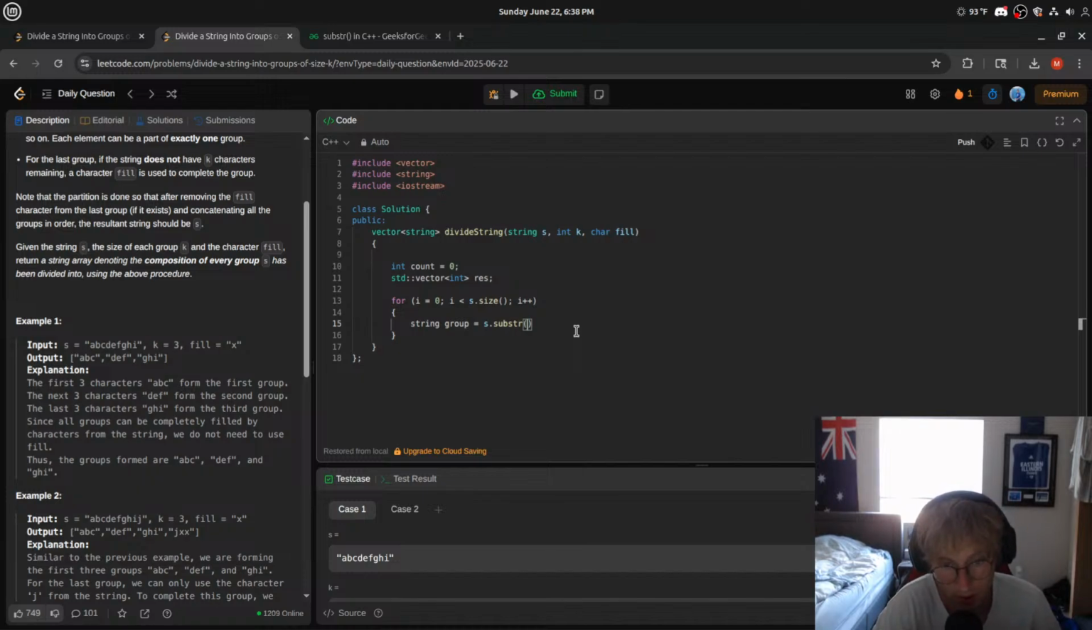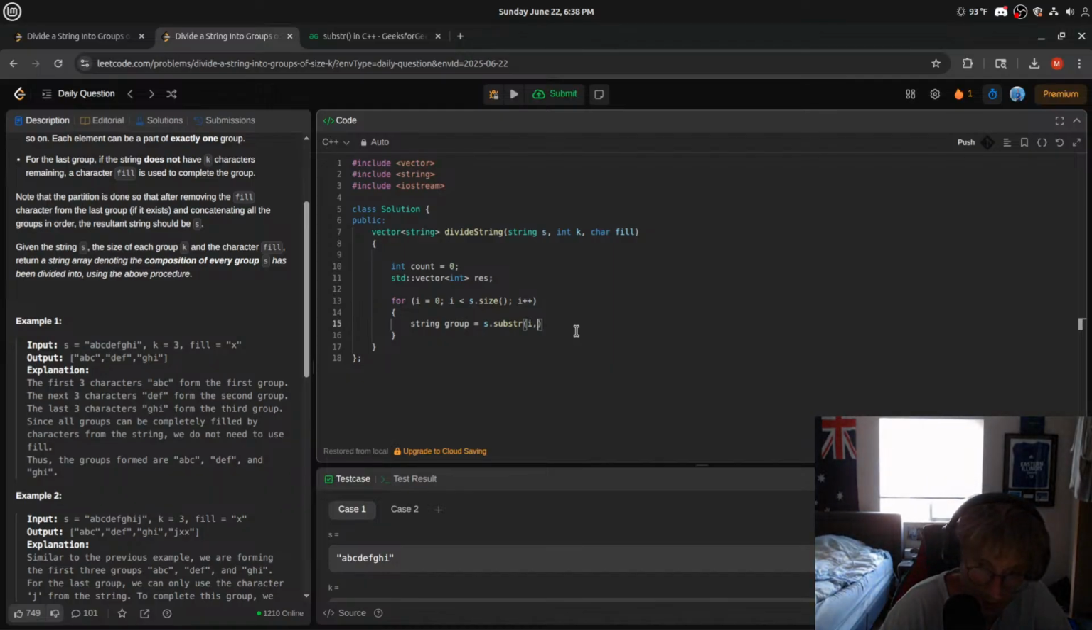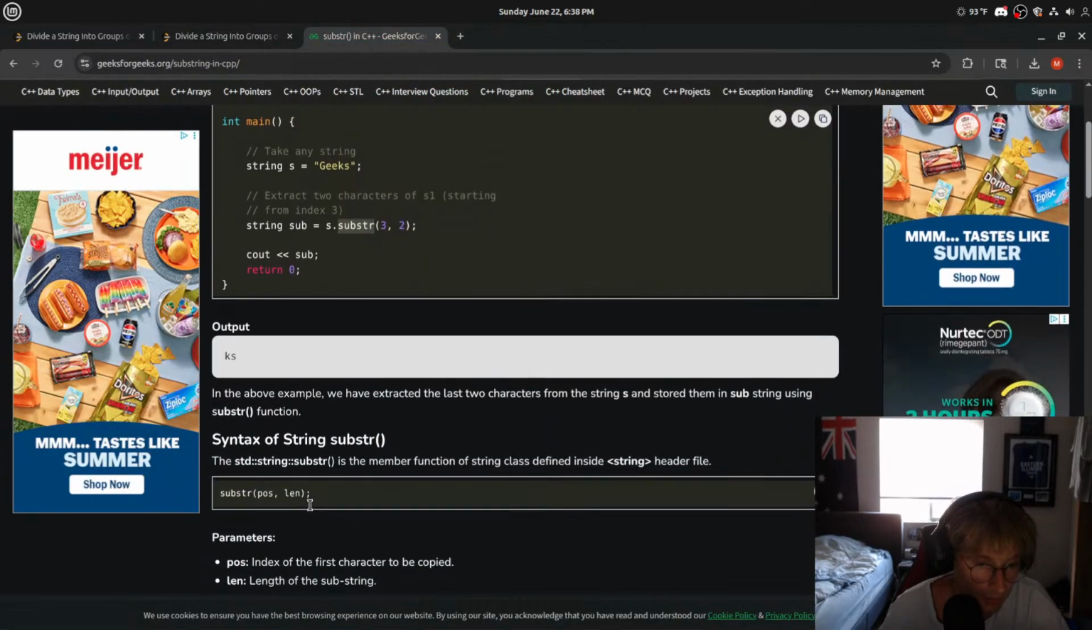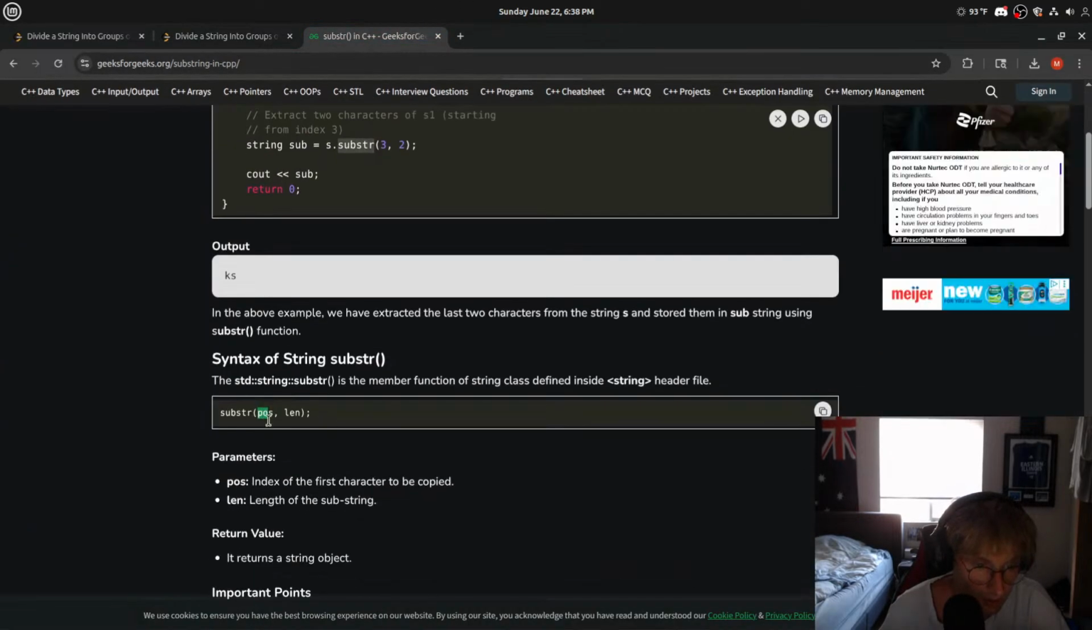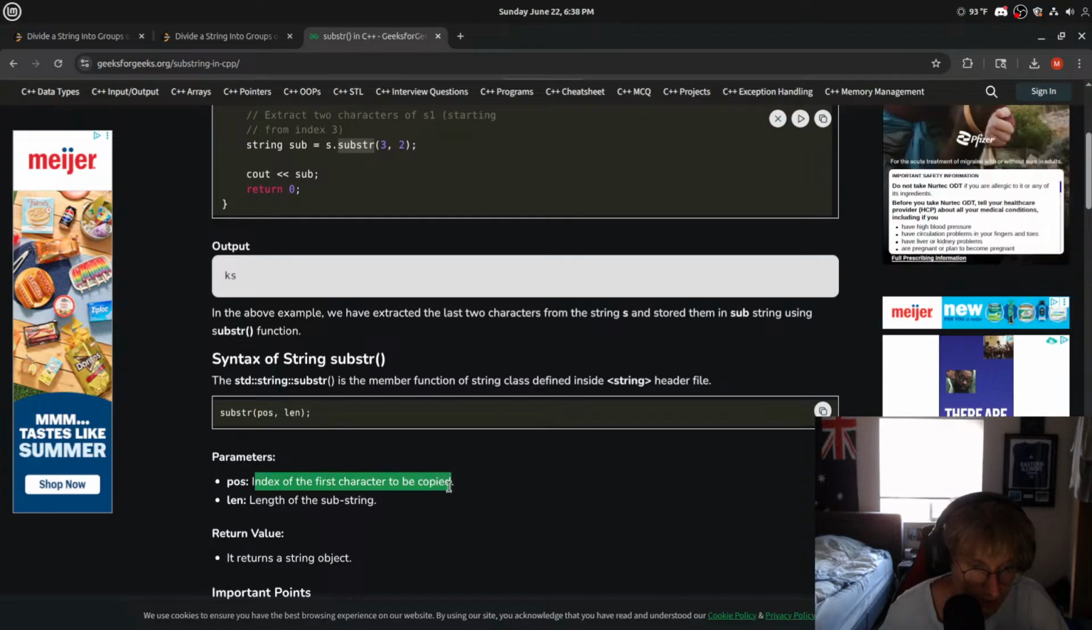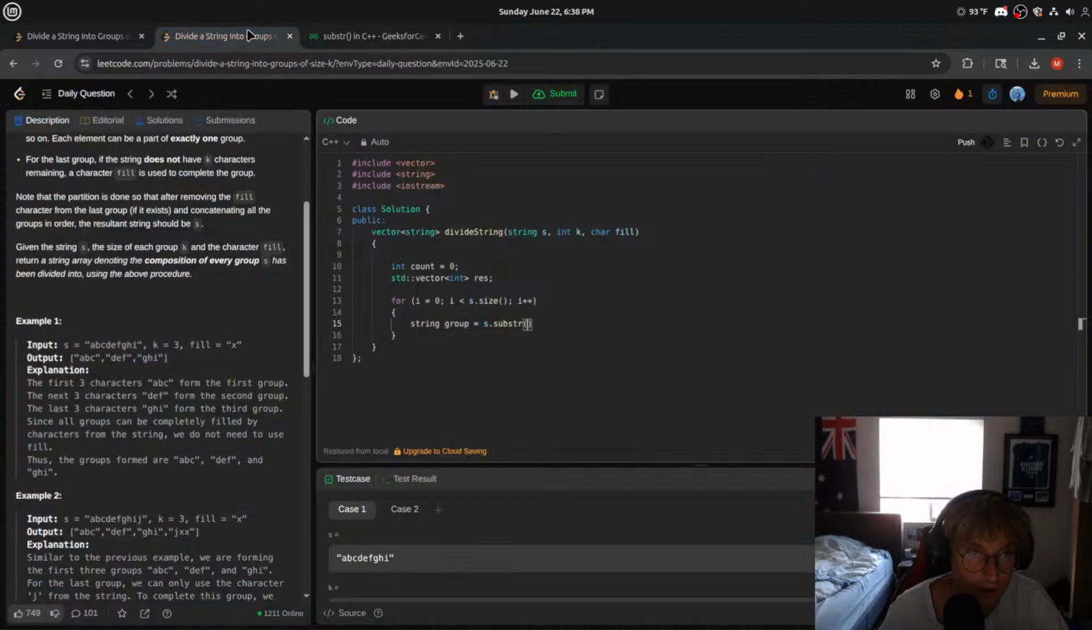So now what do we want to do? We want to go from I to the size of, or would we go... Wait, hang on. What was the syntax? Position, index of the first character to be copied, length of the substring. So I think what we would do here is we would go I, K.